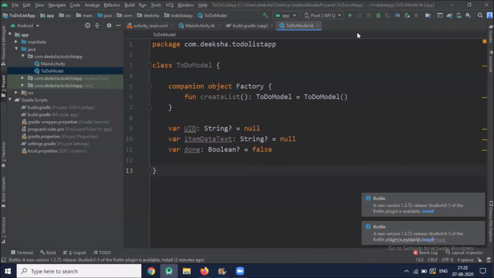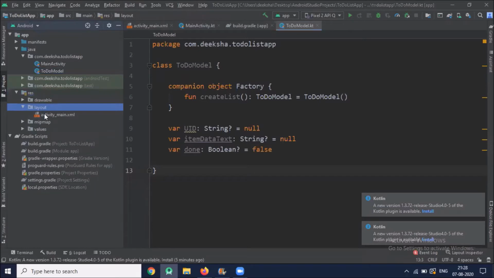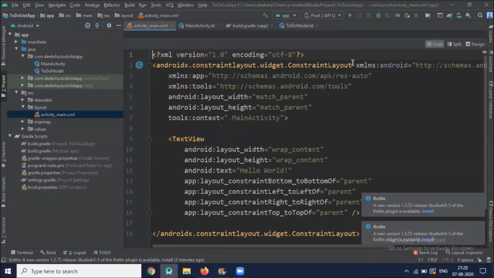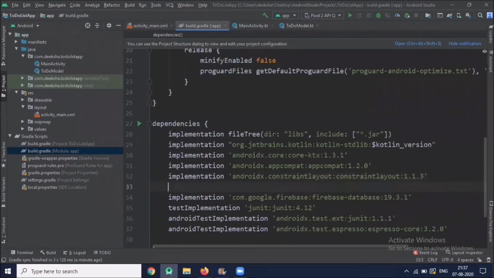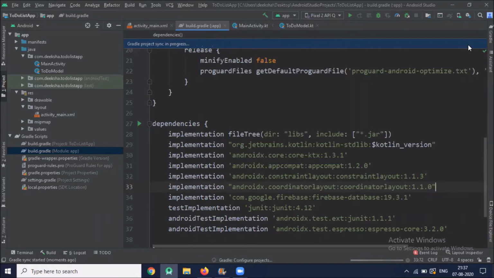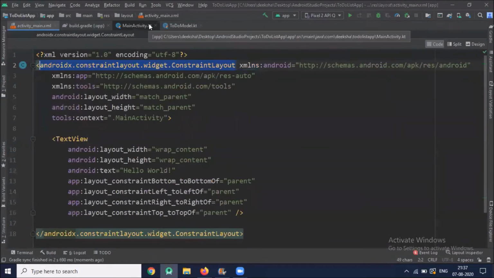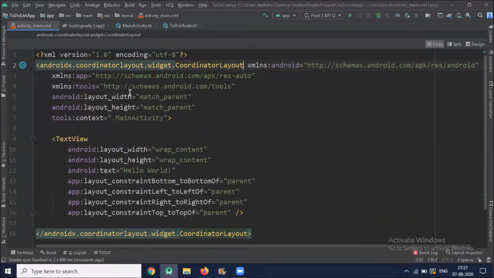Now we will design our app. So click on res, layout, activity_main.xml. Now to add the coordinator layout, we have to add the dependency for this. I've added a coordinator layout dependency in build.gradle app level and click on Sync Now. Now click on activity_main.xml. Here we add coordinator layout.